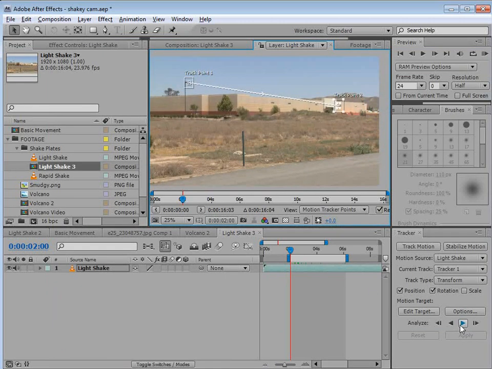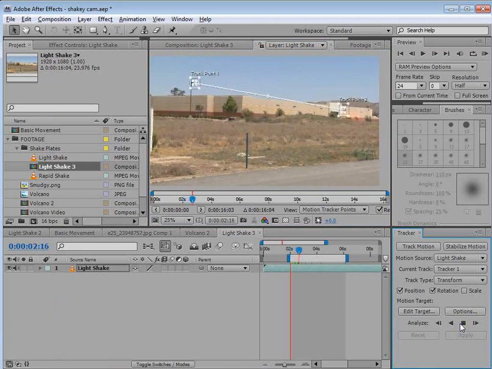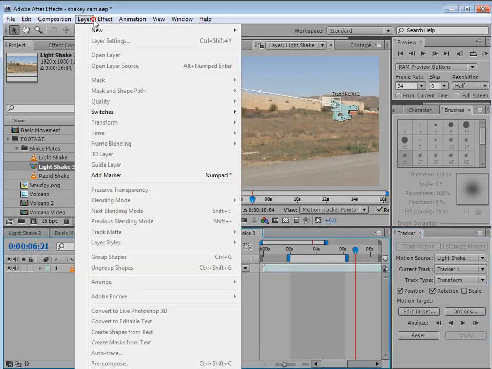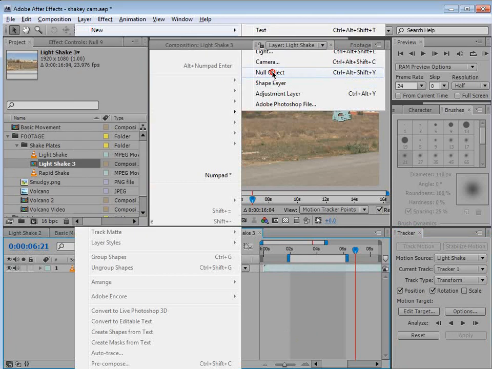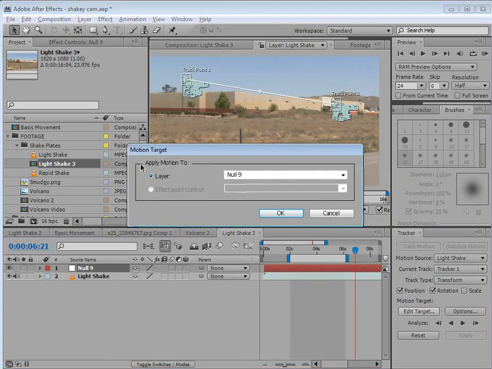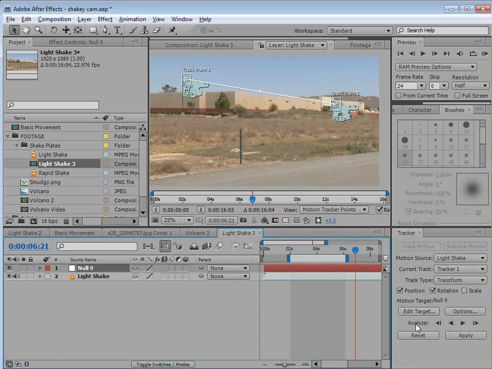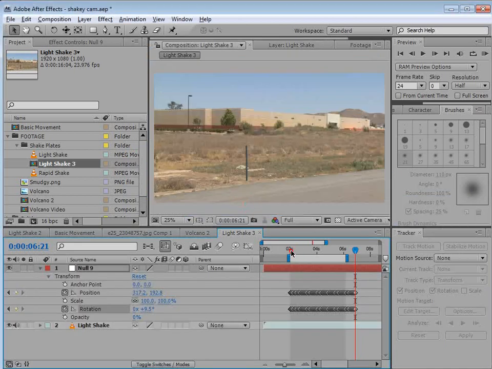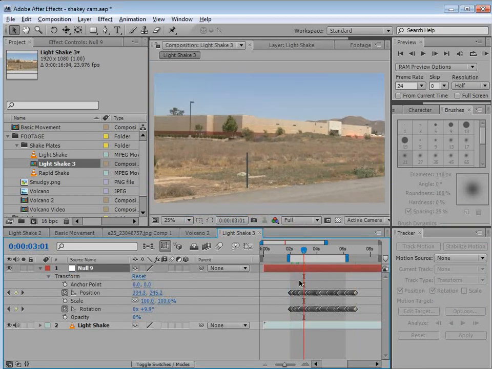And we'll come down here and we'll click Track Motion Forward. And it looks like that tracked pretty good. So we'll create a null object, and we'll click Edit Target. And we're going to apply the motion to the null. Hit OK, and we'll click Apply, and we'll apply it to the X and Y. Hit OK. So now we have a null object with some real camera movement on it.